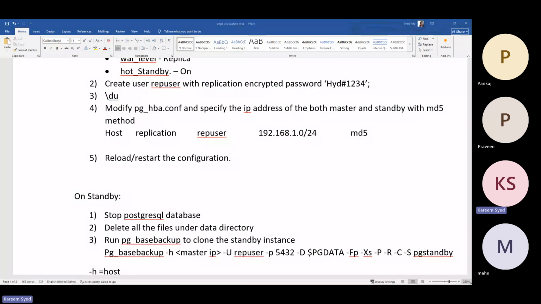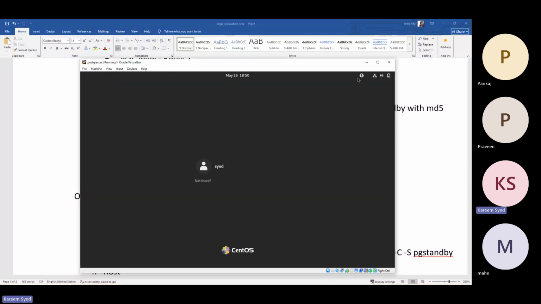Let me go back here. Yeah, this is our secondary. Let me log in one time.